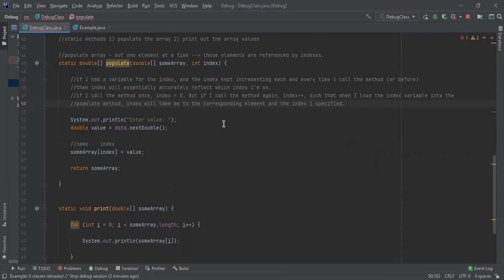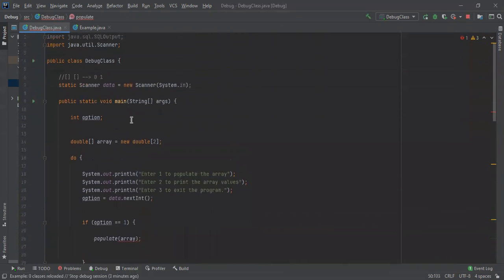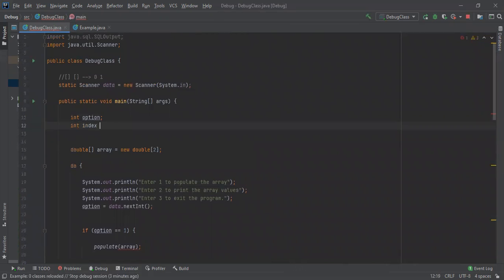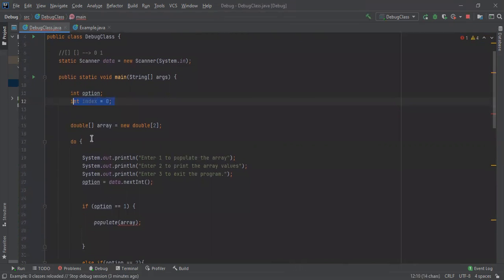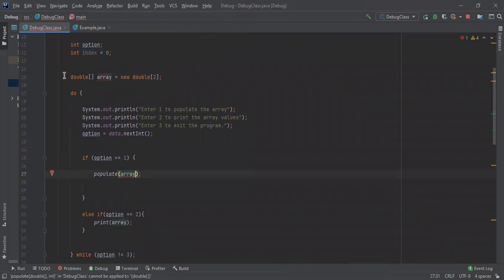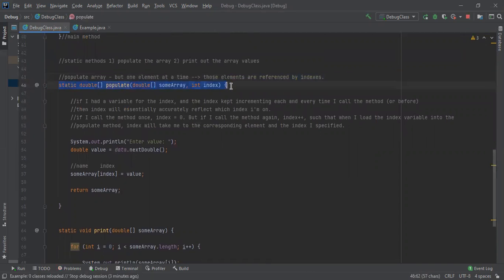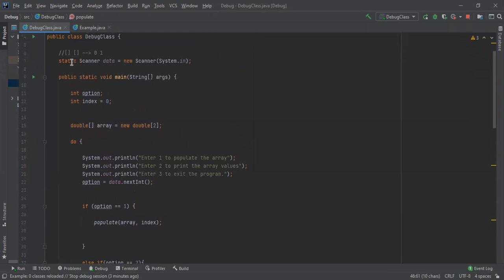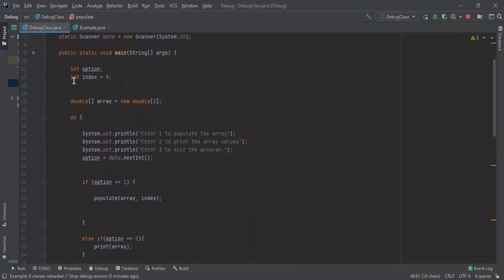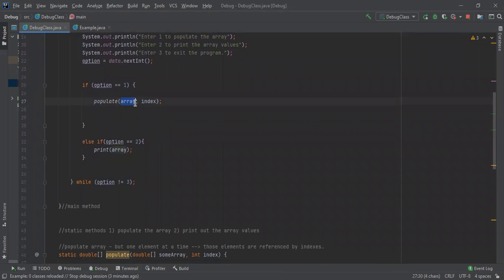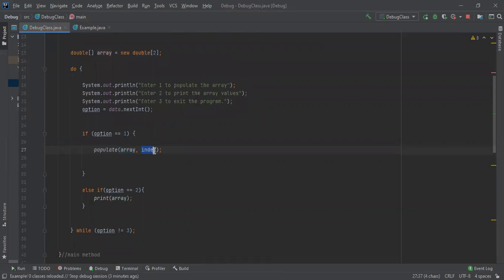Okay, so what I really mean by this is, think of it this way. If I had an integer called index, defaulted to 0, and I load the array that I want, it's also going to take an index, so index is 0. The populate array method is called, it takes in some array and some index. In this case, it's going to take this array, and the index is 0. So it's going to take in the array that I have here, and the index is 0.